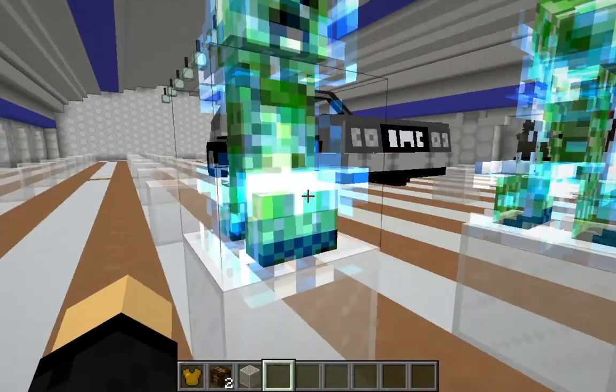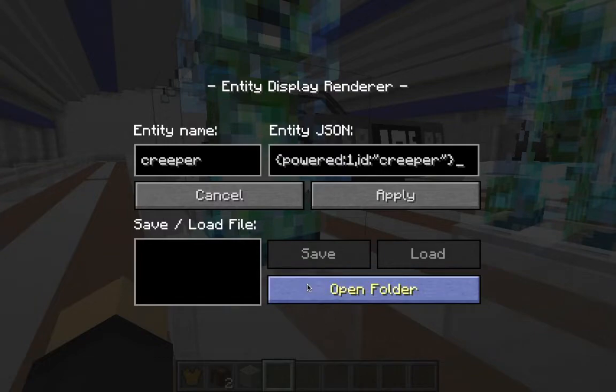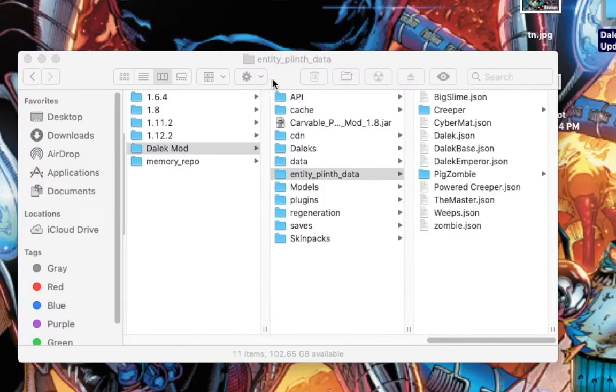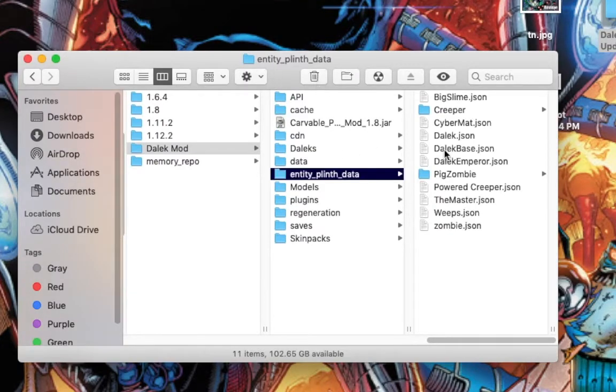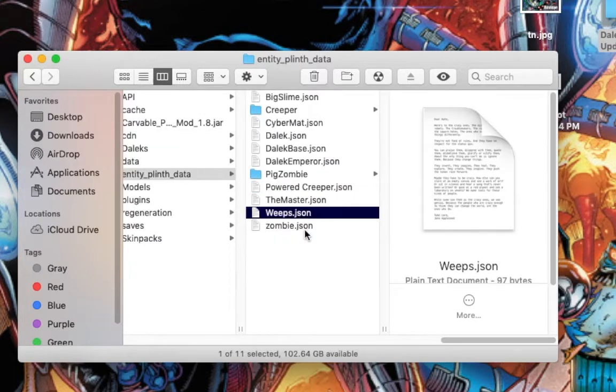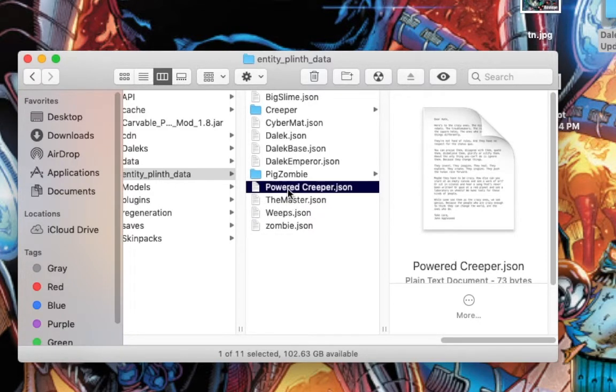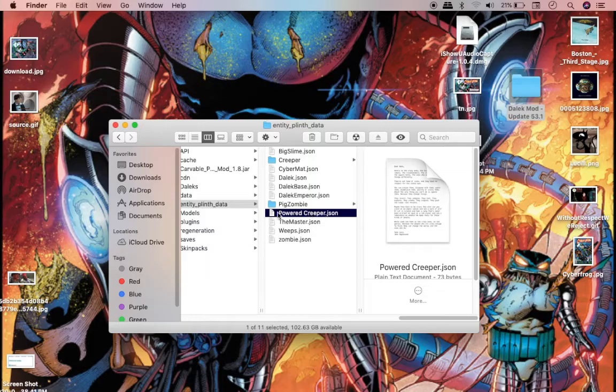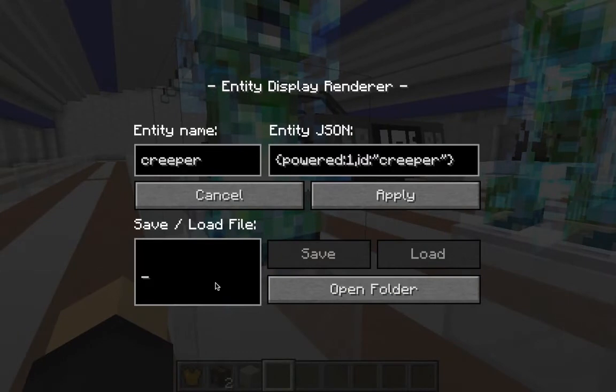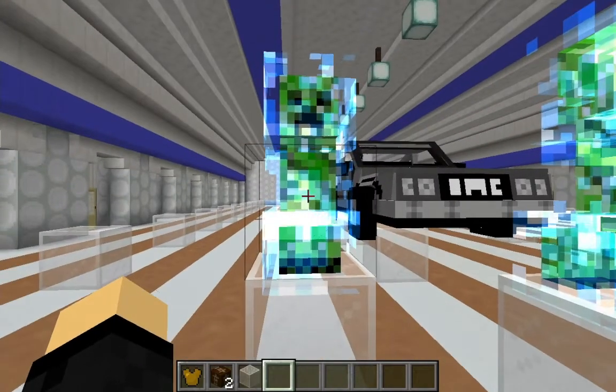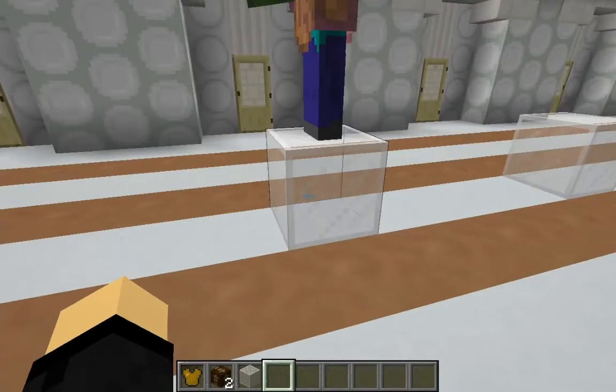So where this stores the data actually is in a folder within your Minecraft folder. If you press on the open folder button, that will actually open up a folder called Entity Plinth Data, and that will store all of your JSON files with the mobs that you have saved. So if you forget the name that you gave them, here's the powered creeper one, say I can't remember how I spelled that or if I used capitalization or not, you can go into this folder and see how it's spelled and then type it in here exactly the same as you had it. And that is how you can get these mob statues back.